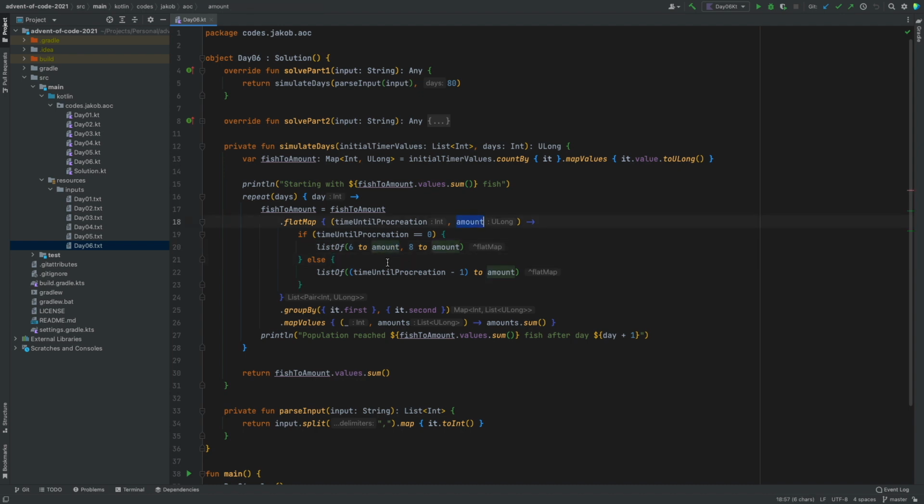the current amount of fish that have this, meaning that for all the fish that now reach 0, not for all the fish, for the key in the map that is now 0, we create a new key later on. We'll see that in a second. That is now starting at 6 again with the same amount, obviously. So all the fish that now reach 0 will automatically go to 6 afterwards. Therefore, we can do this nicely.